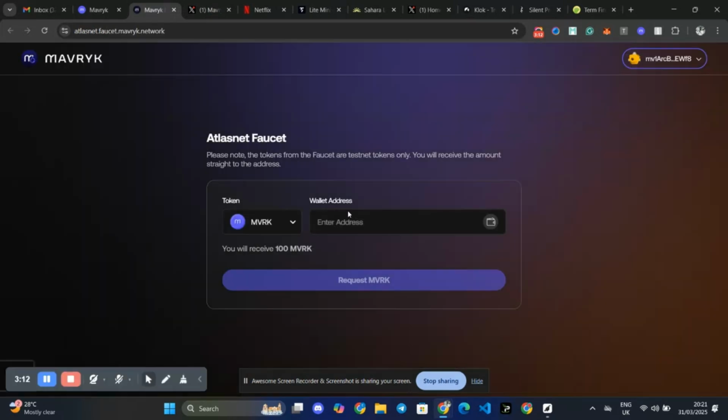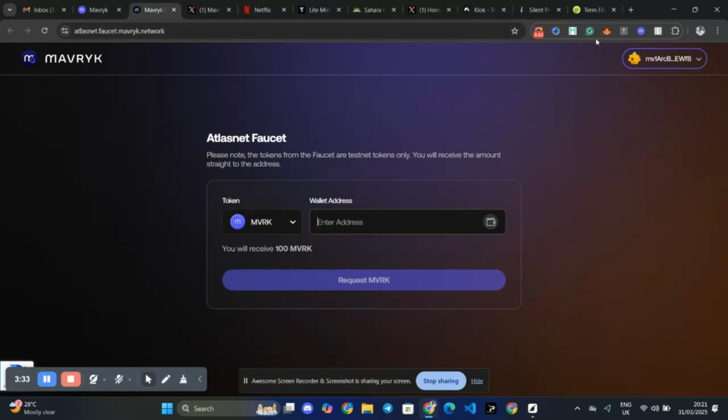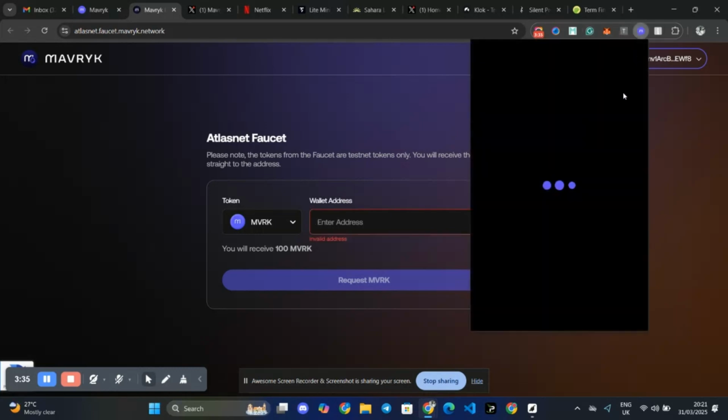Next is to get faucets. Faucets are test tokens. So instead of using actual funds to test your products, they'll give you test tokens. They're just like their tokens, but they have no value. So all you have to do is put your wallet address. The wallet address required here is not your EVM or any other wallet you use, or your Solana or whatever. It is this one here, your Mavryk wallet.